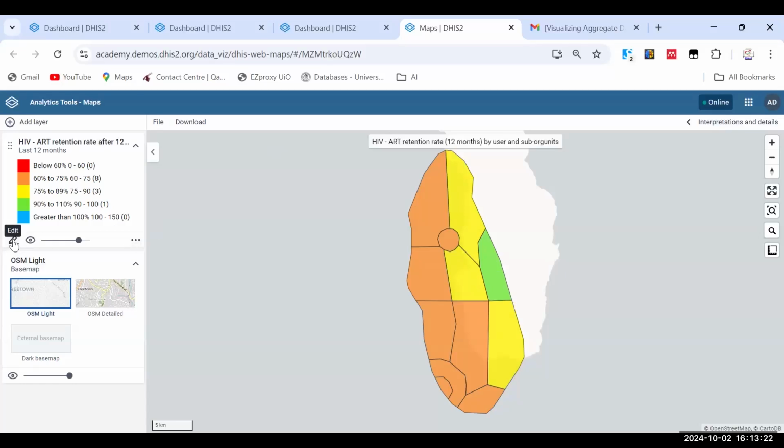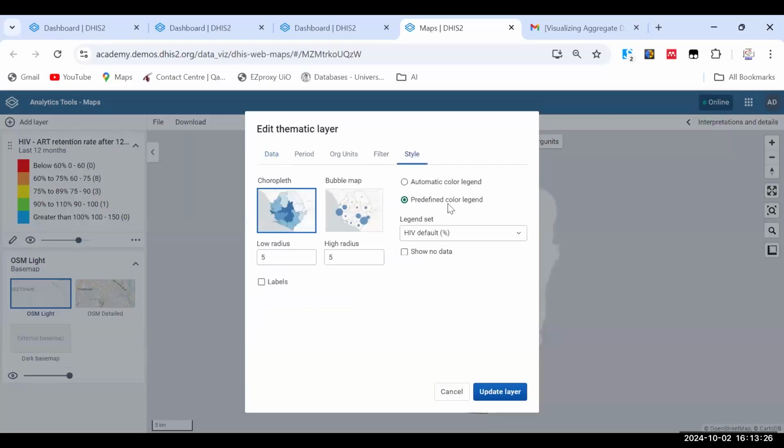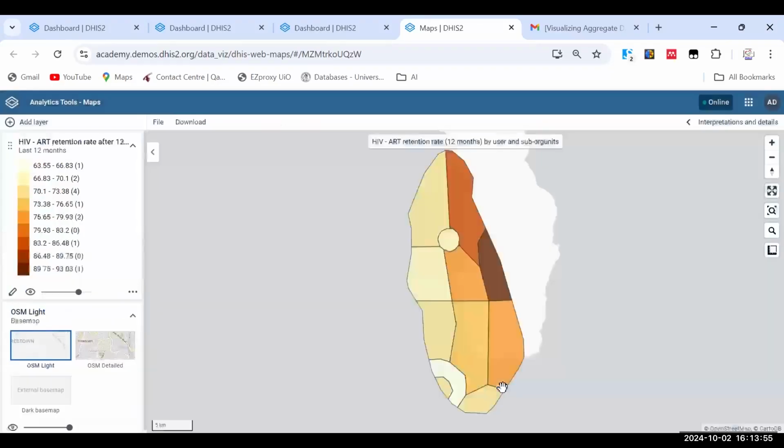There are different ways. So what I can also try to do is to edit here and go to style. Right now, the legend I have applied is predefined. So I will deselect predefined and select automatic. And what I will try to do is to increase the number of classes, right? The moment you increase the number of classes, there is a high chance that I will be able to identify the different boxes or categories where we can place these different org units. Okay, so I increase it to 9 and I click on update.